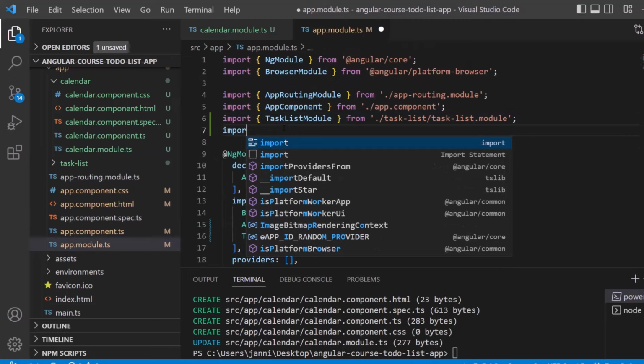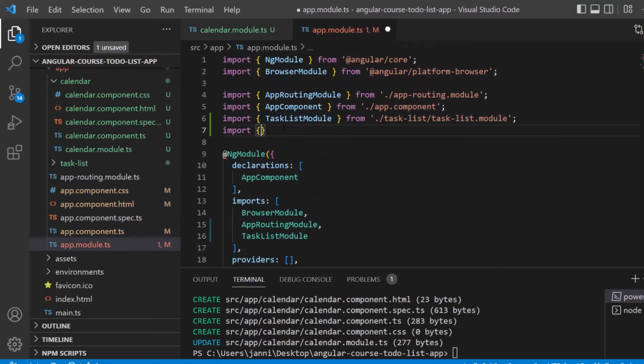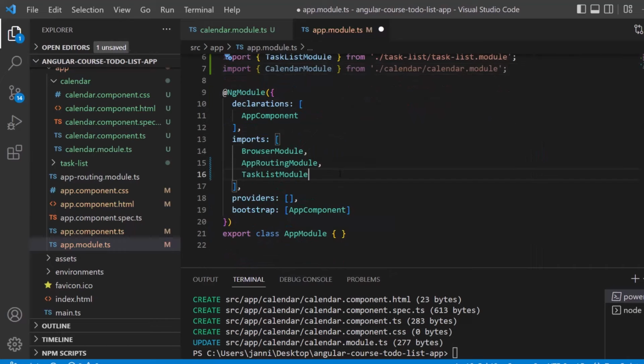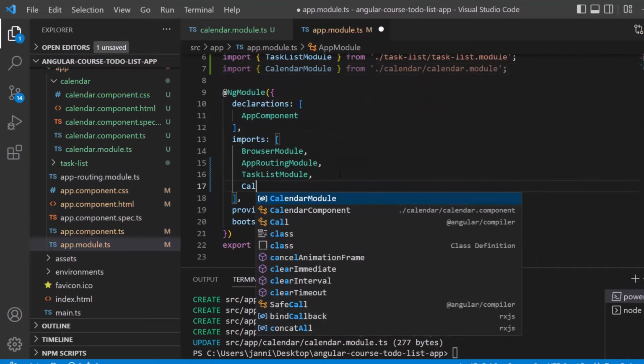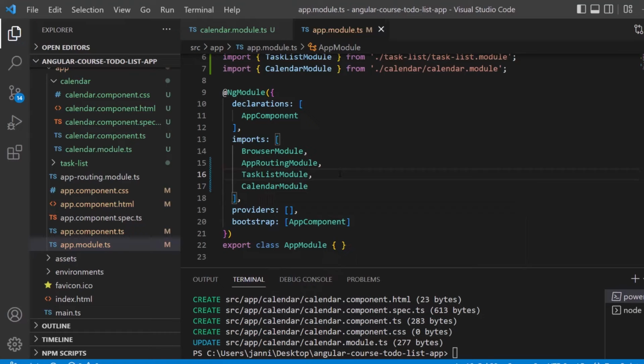For sure we can just do the same thing with our calendar module. There we go. Now inside of the imports we will now also import the calendar module, which again gives us the possibility to display the calendar component.